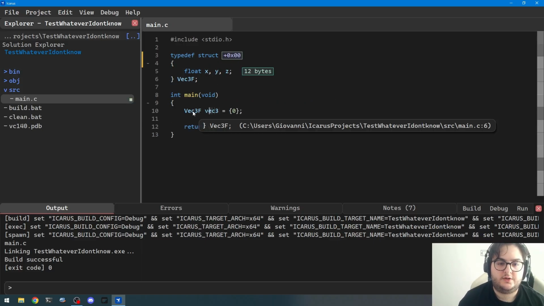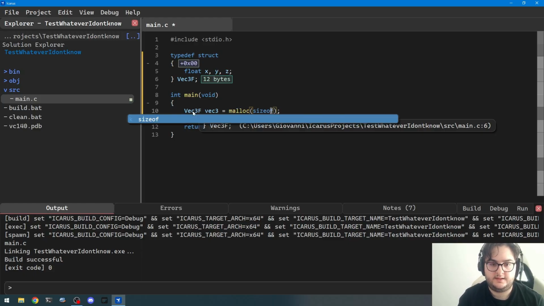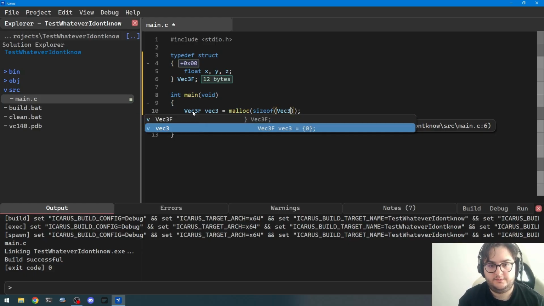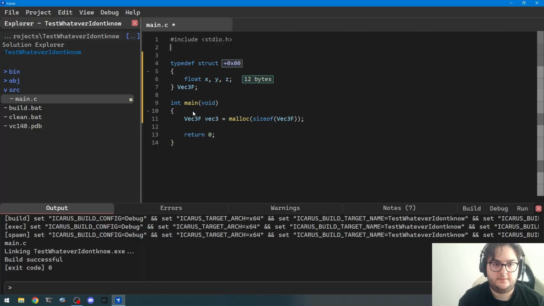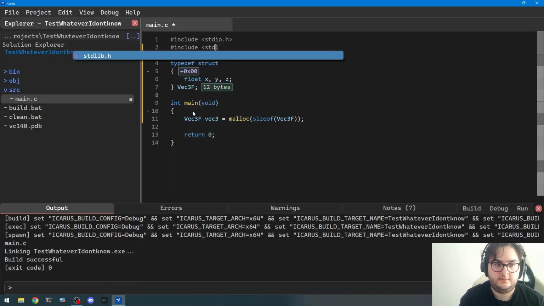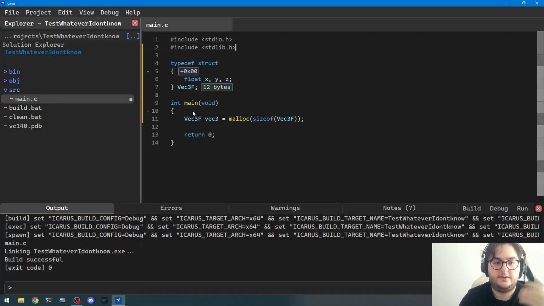So we're not gonna allocate it on the stack, we're gonna allocate it on the heap. So we're gonna use malloc sizeof vector f, and we're gonna have to include stdlib. One of the new features, you can already see it, is this yellow bar here, which indicates the file has been modified since the last build.